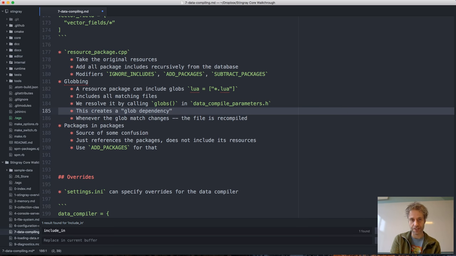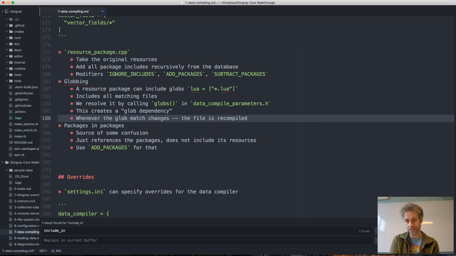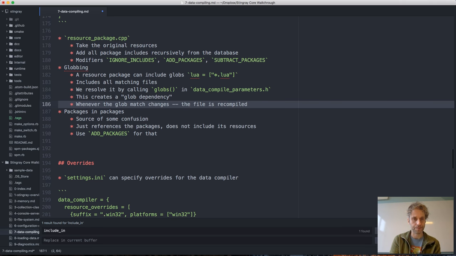So we create and register a glob dependency like this in the exploded database, and then we can check these glob dependencies. Also, when we do the compile, we can check, does this file have a glob dependency, or has what this glob dependency matches changed, because we have a list of all the resources. We get that from the compile environment, all the things we're going to compile, so we can check that and see if we need to recompile.